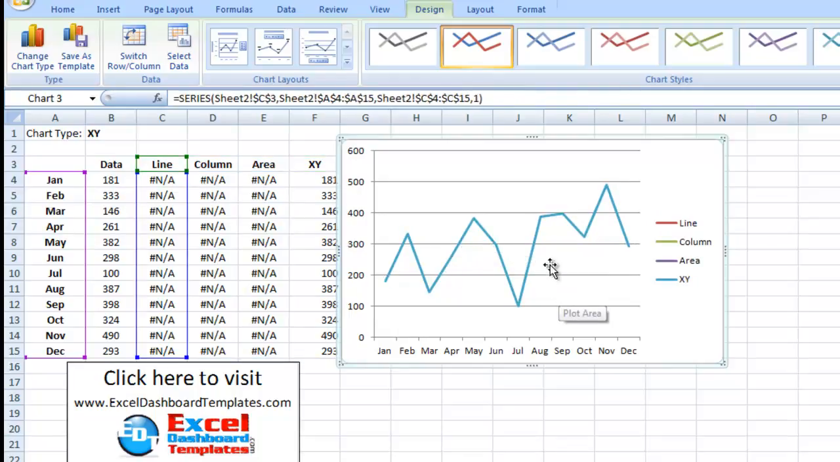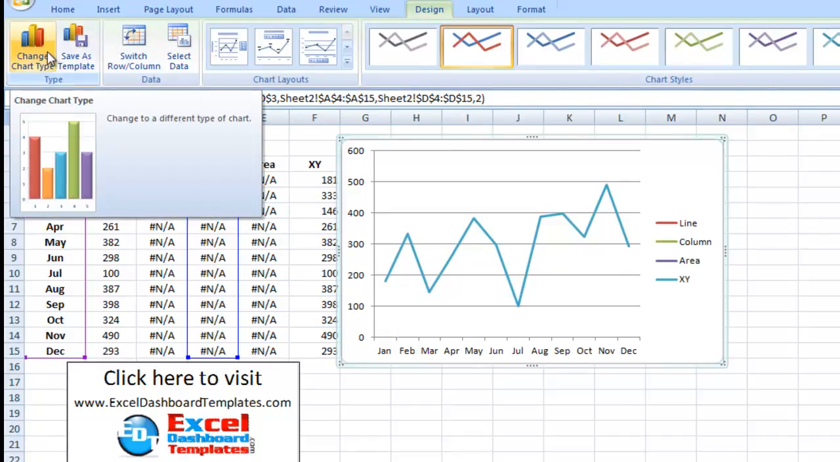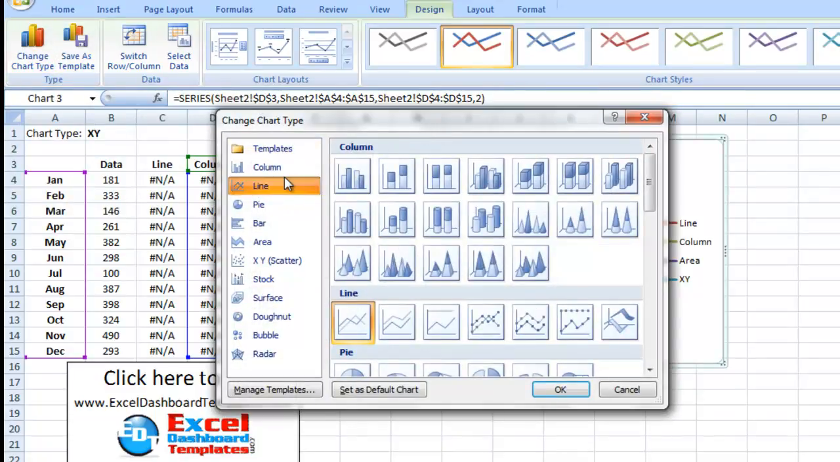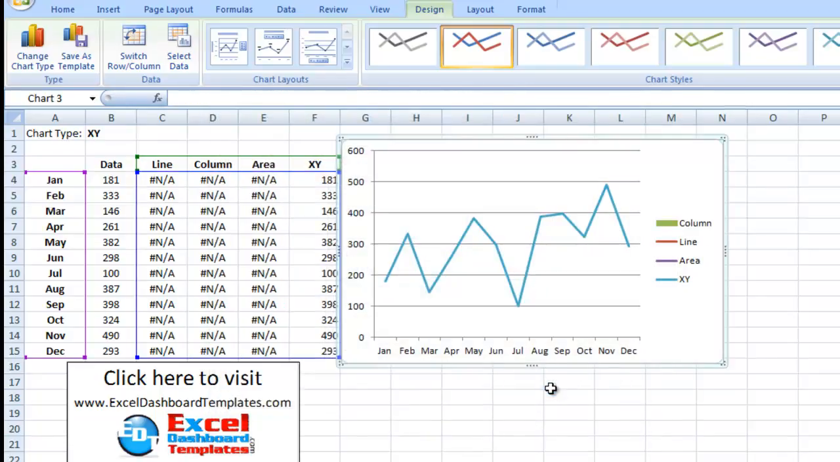So there's the line chart. We already have a line, so we're good there. Column chart, you can see over on the left-hand side, I've now selected the column chart by moving my up arrows around. Now I can go up to my design ribbon, and then in my type group, there is a change chart type button. It will bring up this dialog box. I want to change this to a column chart. There it is right there. Click on OK. You can now see the column is in my legend over here.